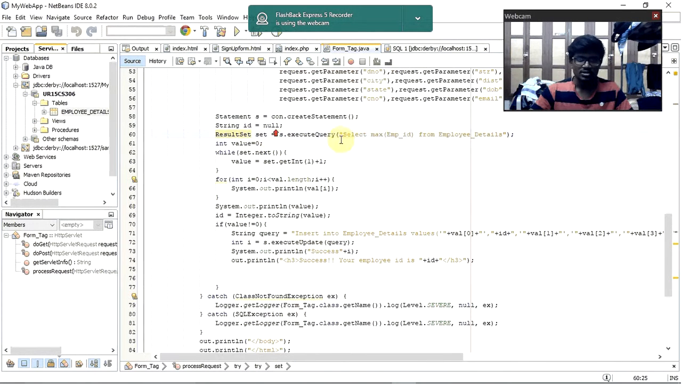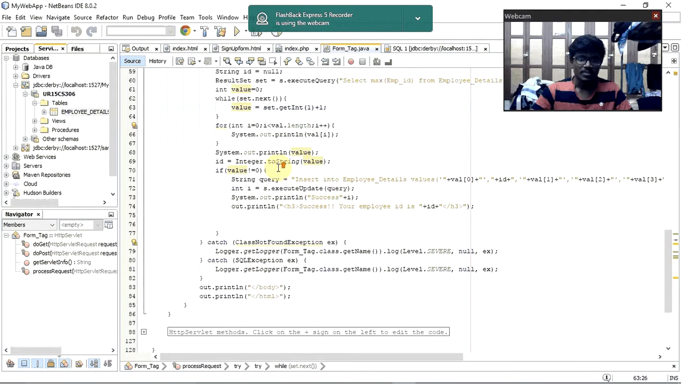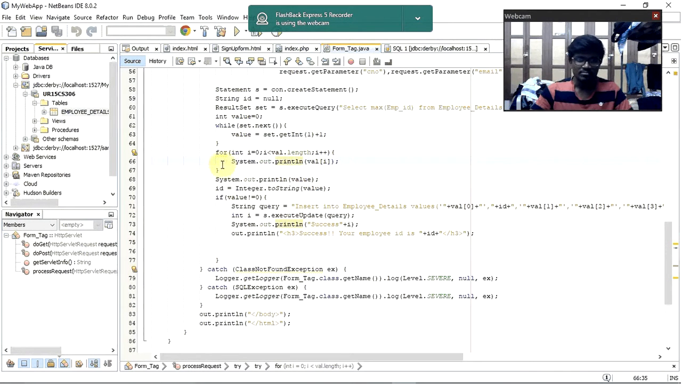So here it's going to get the max employee ID. The max employee ID for a new, empty table becomes 0. So if it's 0 we are going to increment by 1 and set the value as 1. So the employee name will have the value for 1. In this I'm having a for loop.